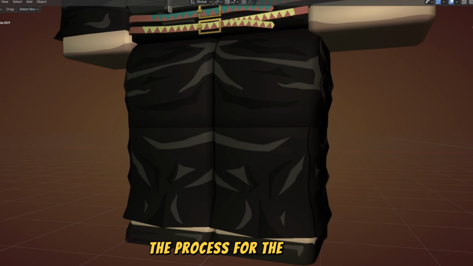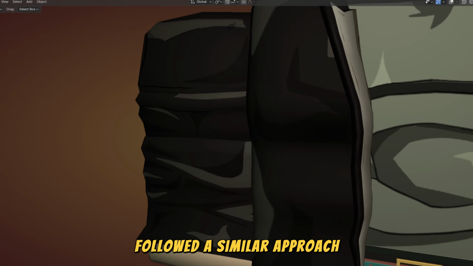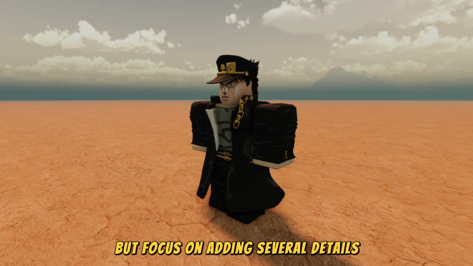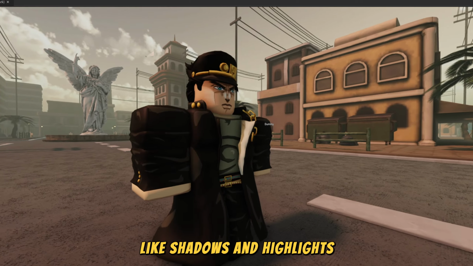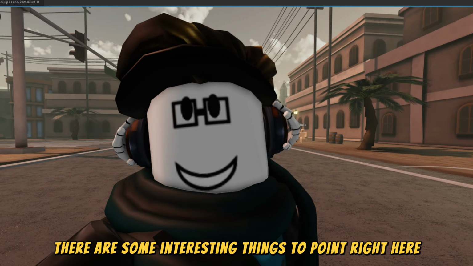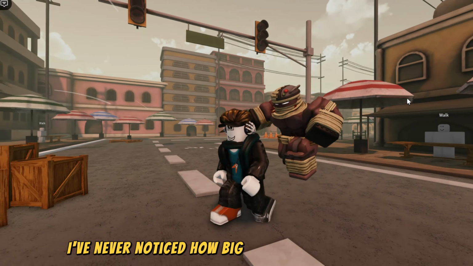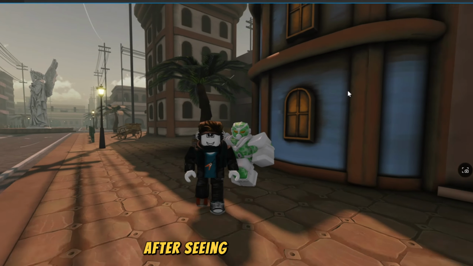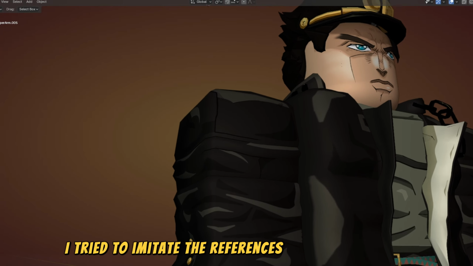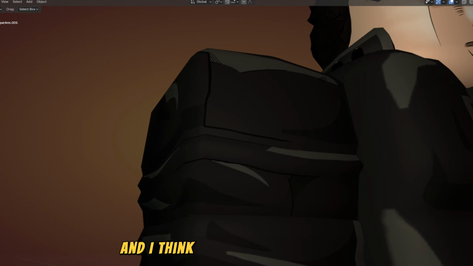The process for the pants, shoes, and arms follow a similar approach. I kept texture simple but focused on adding several details, like shadows and highlights, to enhance their overall appearance. There are some interesting things to point out right here. First, I've never noticed how big JOTARO's shoulders are. After seeing the references, I had to apply that to the 3D model. I tried to imitate the references for his shoulders, and I think it turned out very well.